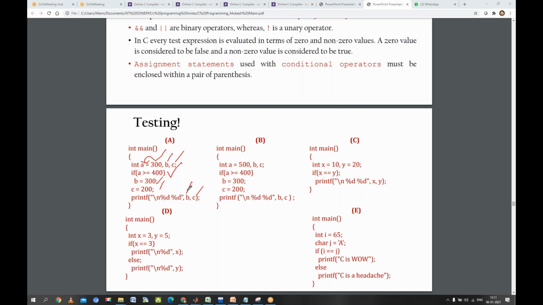Okay, other people also. Yes, brother. Why is B taking some garbage value and C is printing 200? Yes, Abhijit Mishra, Abhinav.